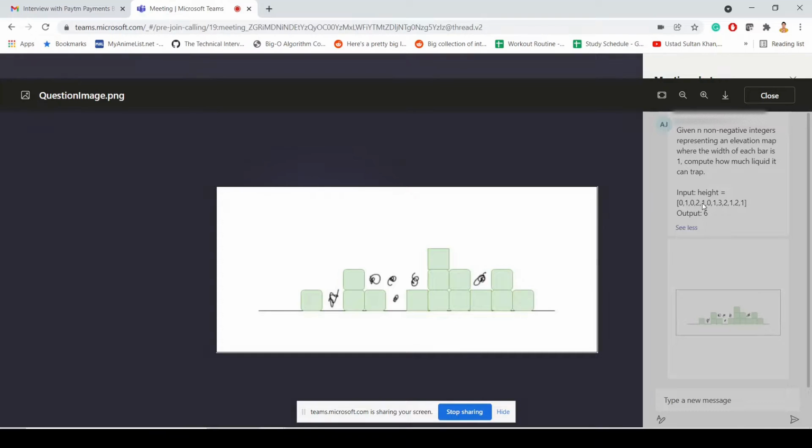The amount of water this index can store is the minimum of the left maximum height and the right maximum height. So I will find the minimum of these two, and then subtract the height of the current index from that minimum. Then I will have a counter or result variable, and keep adding to it.